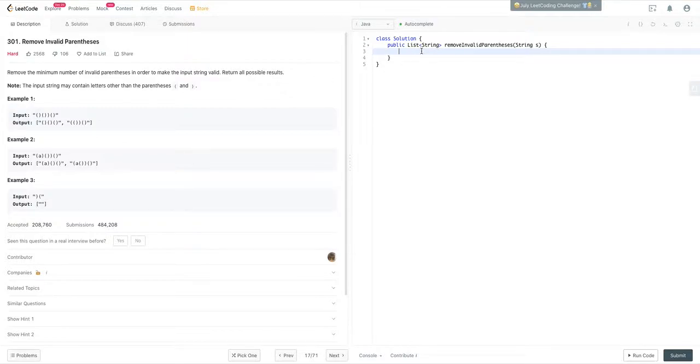So let's get started. First of all, let's check our base case. If s is null, then we just print the empty string, and we're done with that part. That's just an edge case. Let's create our answer, a list of string. Let's call it answer is equal to new array list.